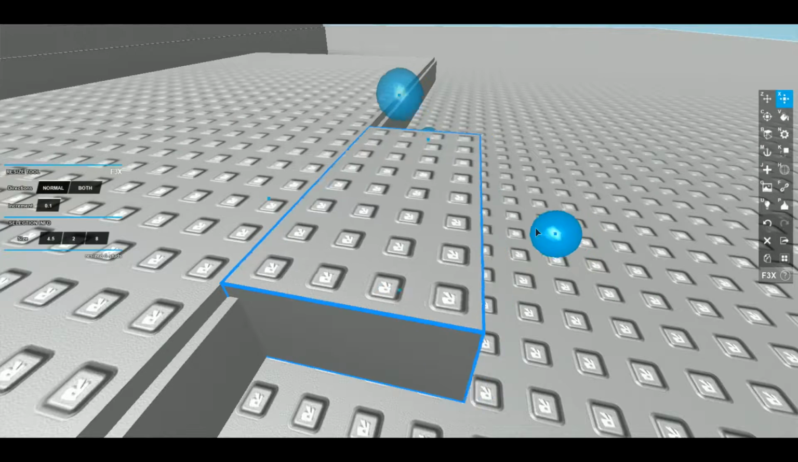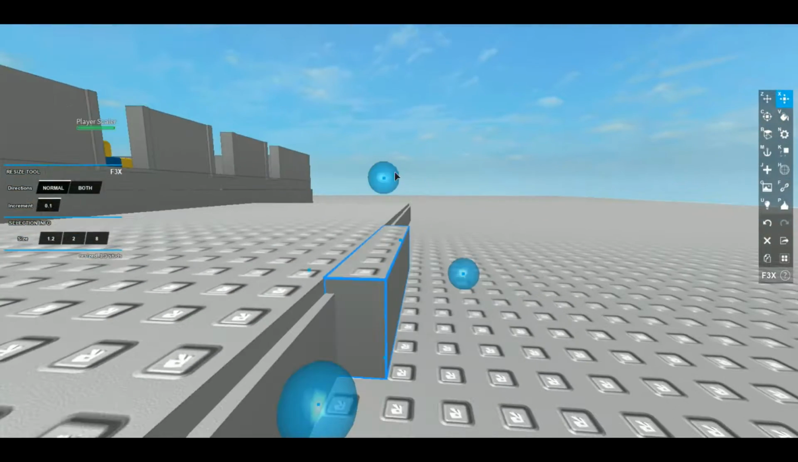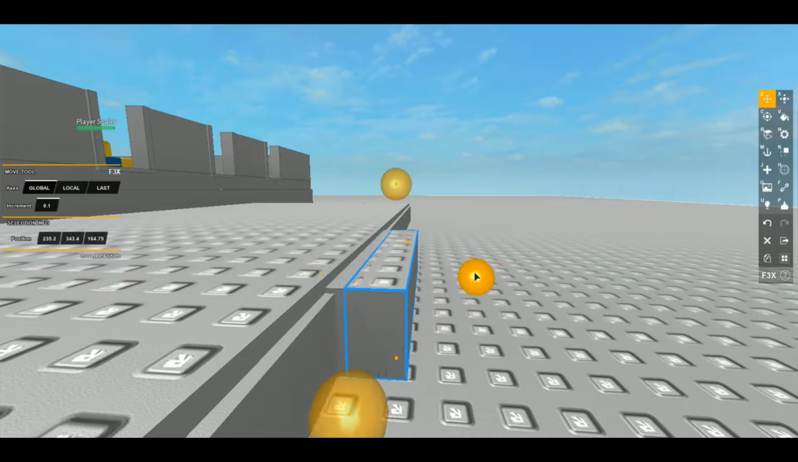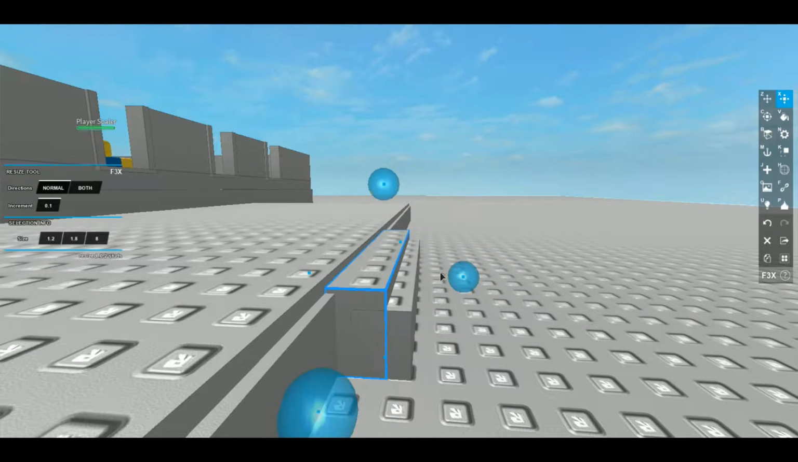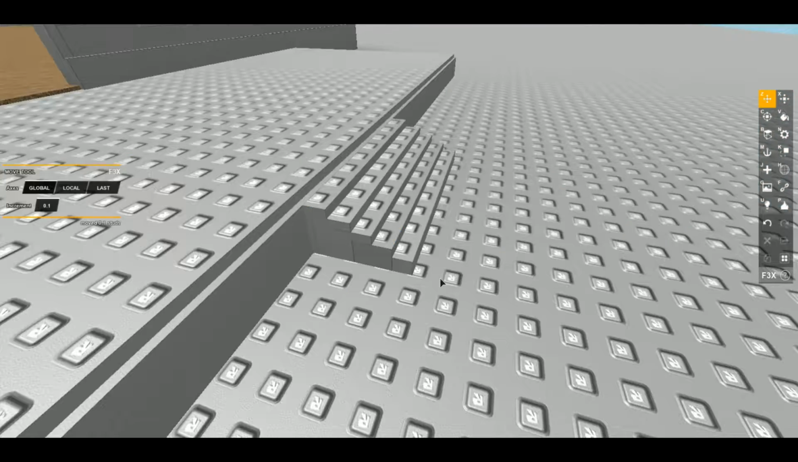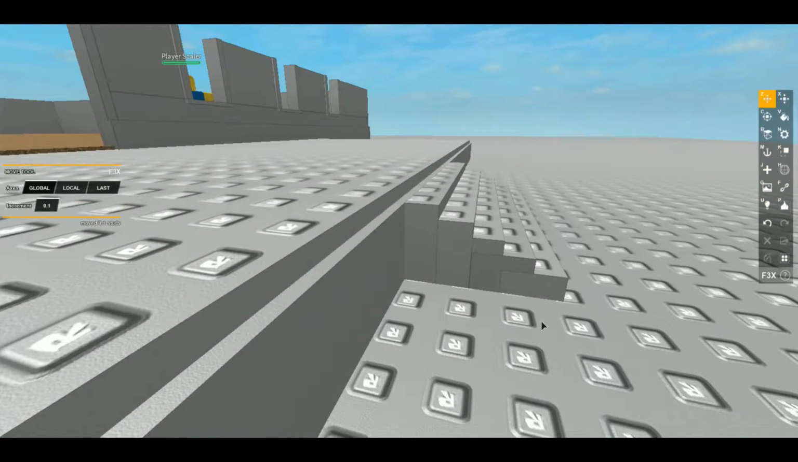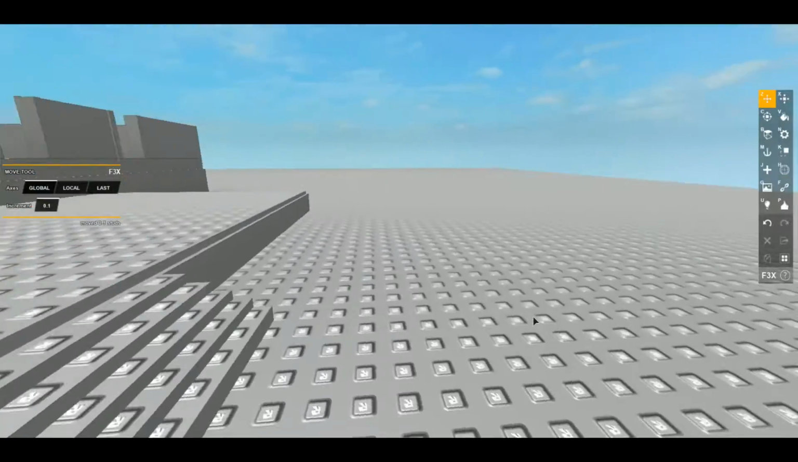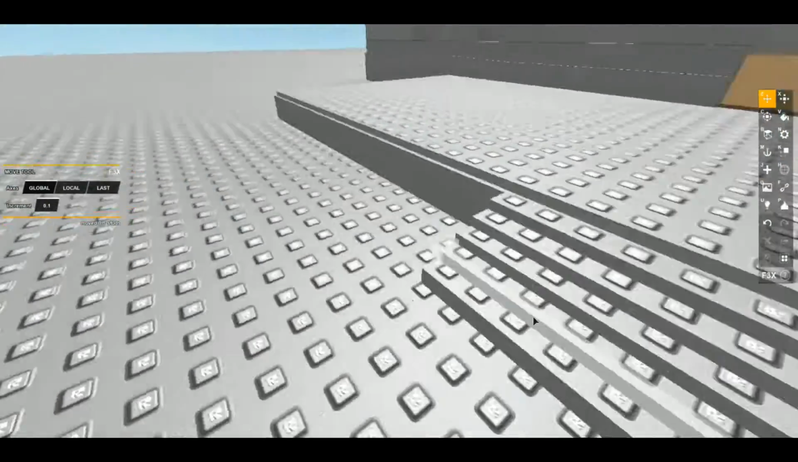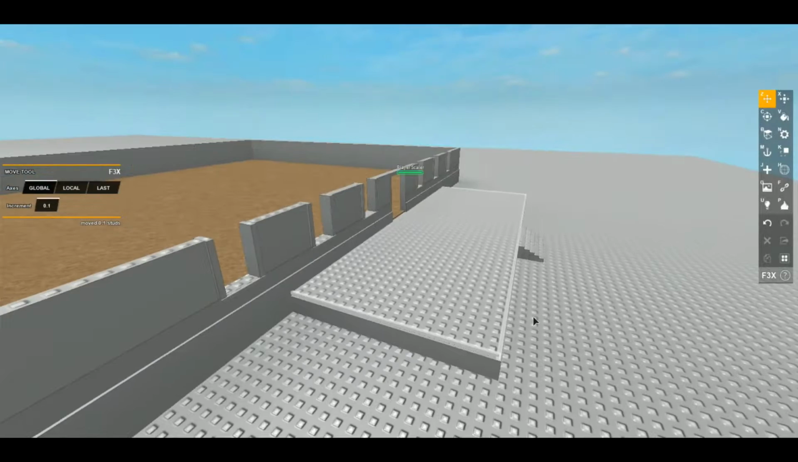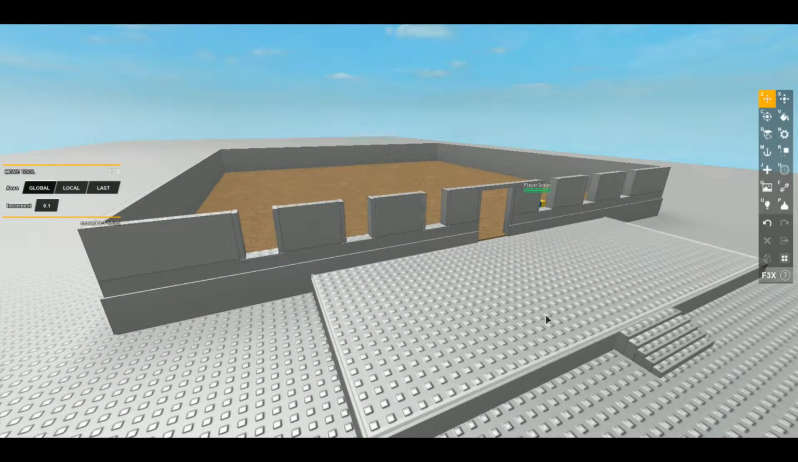Now just make some steps. It doesn't matter how your steps will look, just as long as they can get up to the patio. Alright, so these are my steps. They're not really that advanced. I'm not trying to go for detail right now. So they're just simple, and those are my steps. So what should we do now?